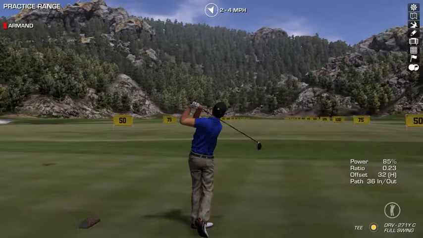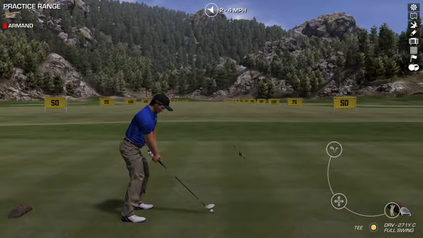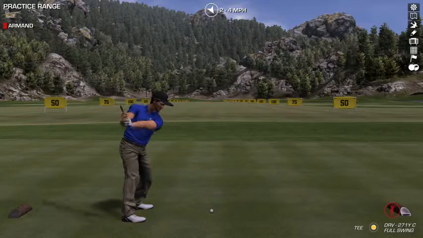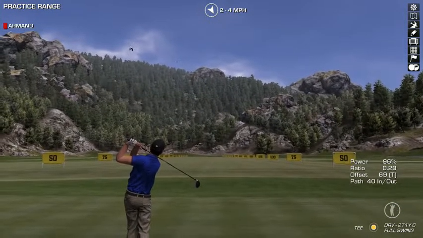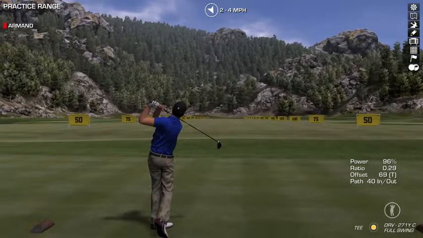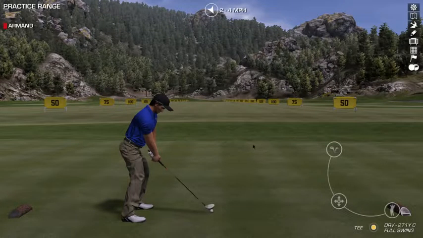There's one where I've got a good in-out path, and even though the ratio of 0.23 was fairly close, it should have gone reasonably straight, but the ball hooked just because of my swing path. There's another one. That one should have faded a little bit, but it's still hooked because of the swing path. So, like I say, it's difficult to do that, but it's quite rewarding when you do.